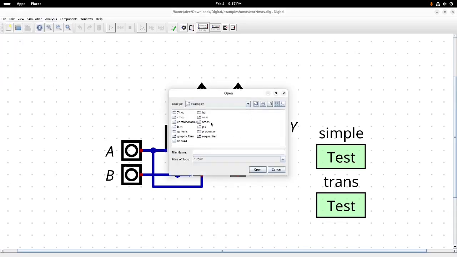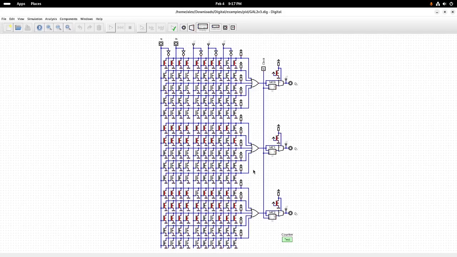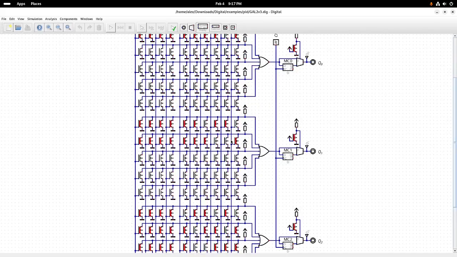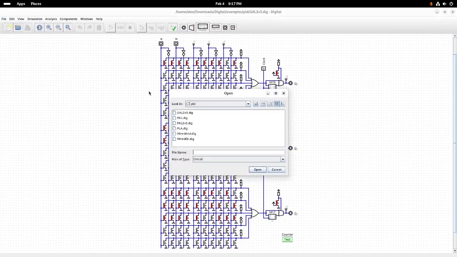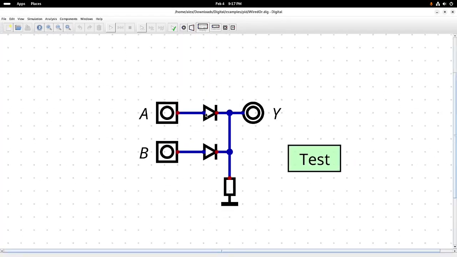Open. Is there like a PLDs, GAL22. Alright, so this is I guess how a GAL is made. This is what they look like on the inside. I'm not going to mess with this. Wired OR. Oh, I guess these use diodes. Yeah, this is the type of logic. Pretty cool.